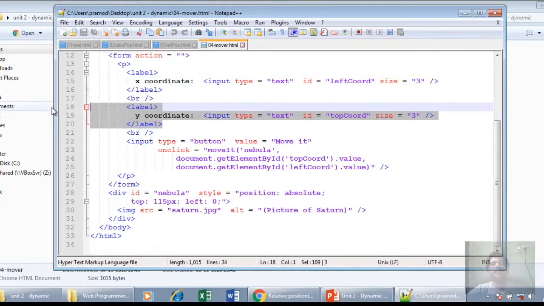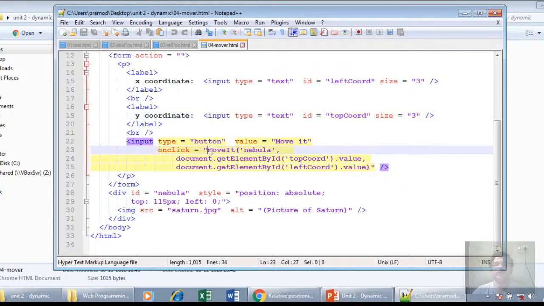So label is used to make a clickable area beyond the actual element. So that means if I click on this simple text, this text will get the focus. I will show it now. Here I'm calling the function move it. There is the name. Okay, here is the div id, here is nebula, and here nebula name is passed as the first argument, and the second argument is the value entered in the top coordinate. So that is done by document dot get element by id, then the element name dot value. Likewise for the second one also.